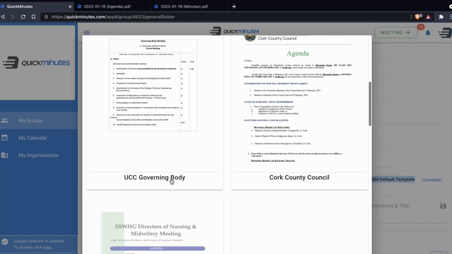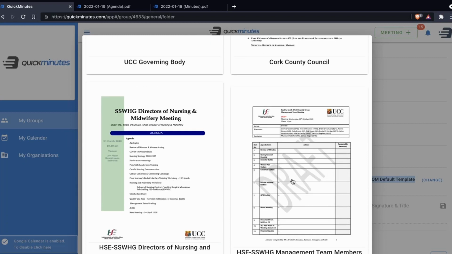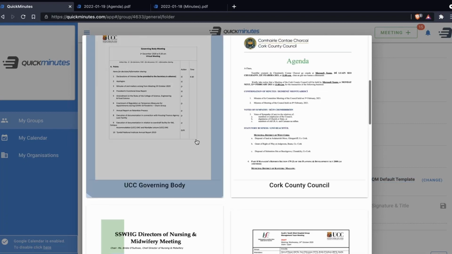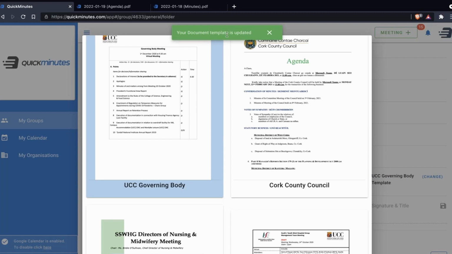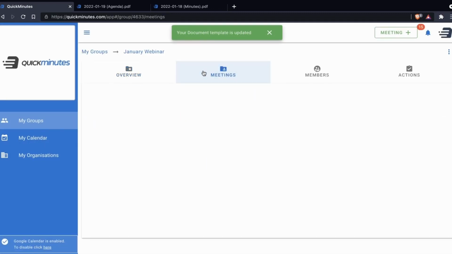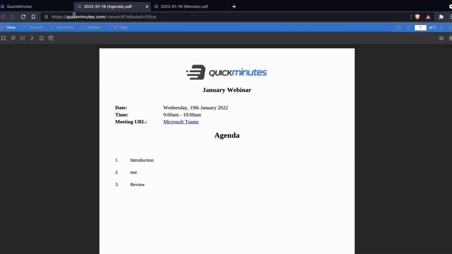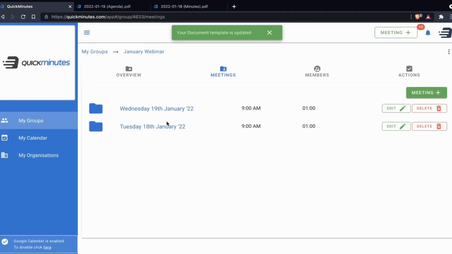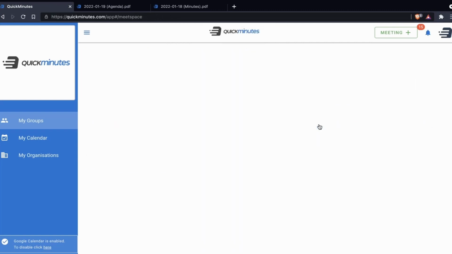So if I just choose, just use anyone, pick that one. So that's now my template going forward. So every time I use the agenda builder, it won't come out with QuickMinutes anymore. It will come out with that template. So I'll just pop back into my group and just show you how that changes.